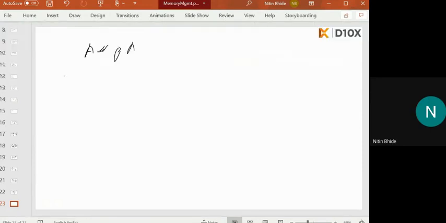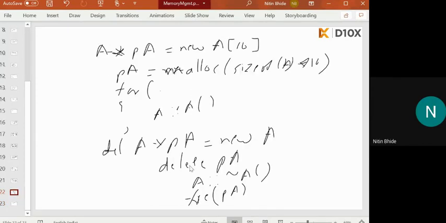Now, A star PA equal to new A of 10, and now I call delete PA. Okay. Remember, I have allocated an array, and I have done a simple delete, not an array delete. In such a scenario, what happens? In a typical scenario, as you have seen previously, first thing that happens is a destructor call, and then the memory is freed.